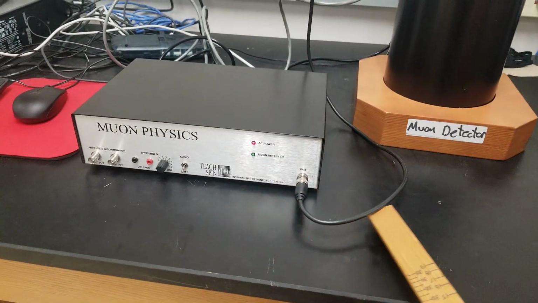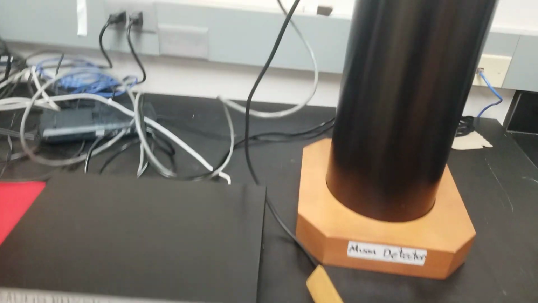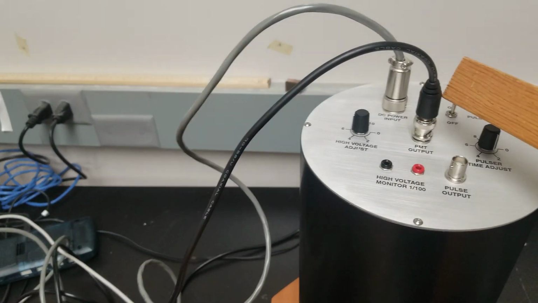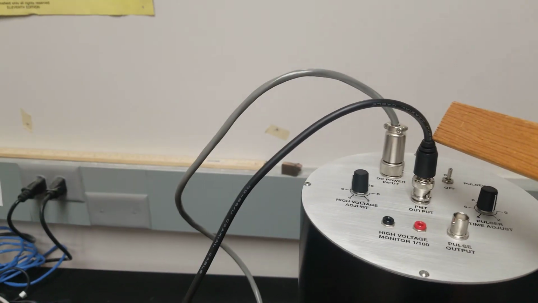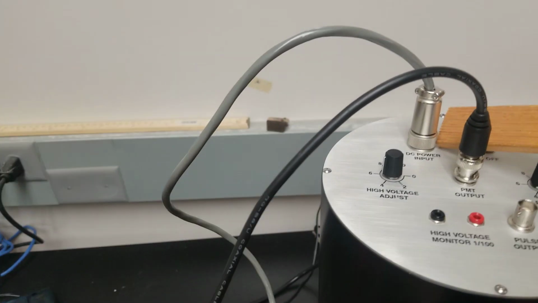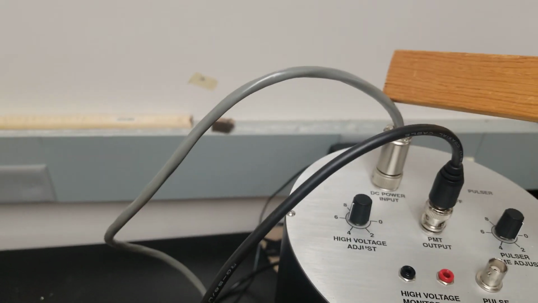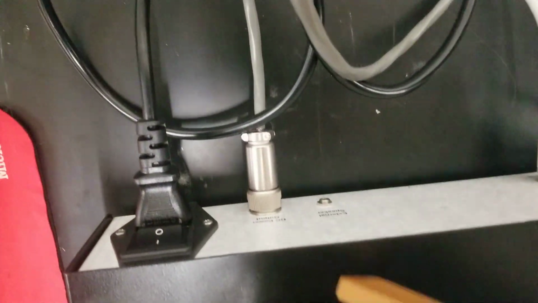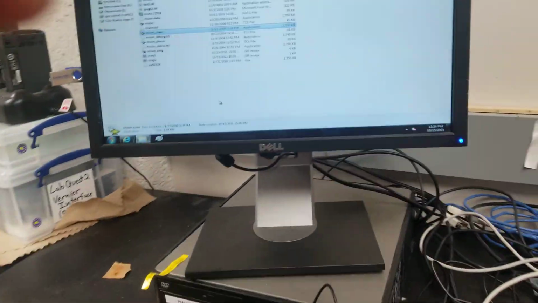You see the PMT, this black cable, connects the amplifier with the Muon detector. That's the middle connecting point. And the other one is the DC power input, and this cable connects the power, and that's behind the amplifier. You see there is a DC power written over there. And the third cable is to connect the device with the computer. So this is the cable, and connect with the USB and to the computer.